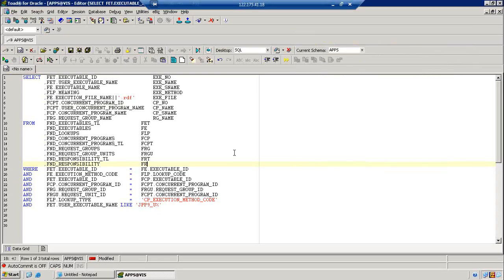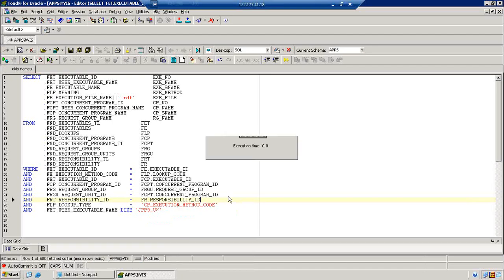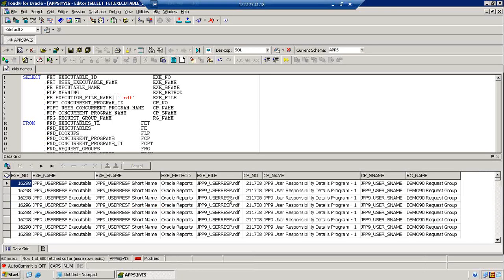So here first what do we do? We generate the join between these two tables. Then FRT dot responsibility ID equal to FR dot responsibility ID. Now we execute the query. The system retrieves so many records. So we are not giving the proper join in our existing query.